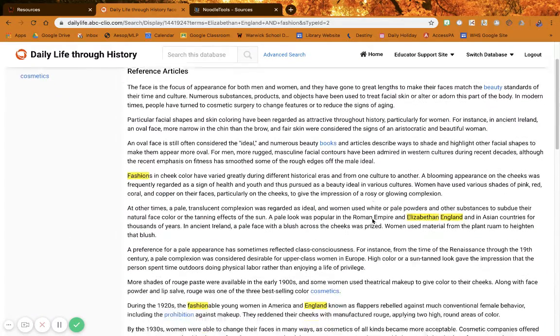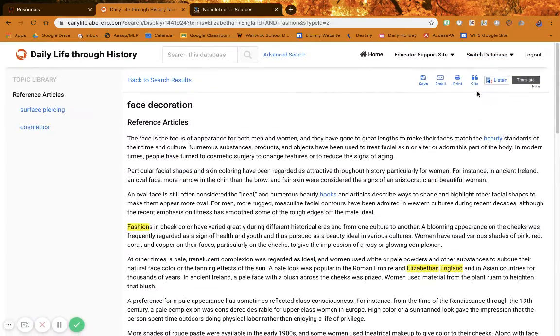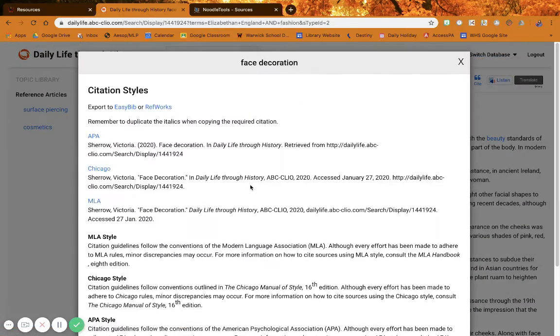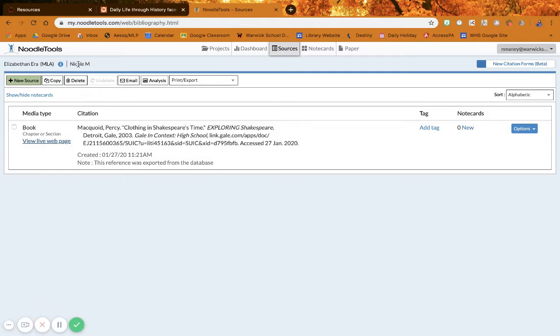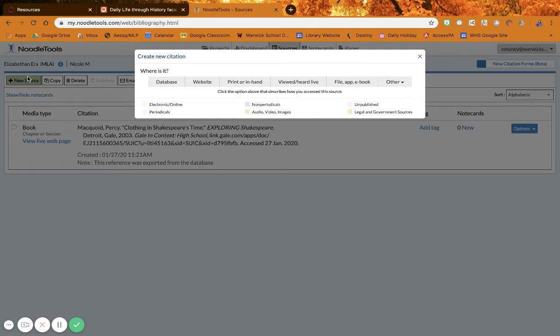When you decide you want to cite, this one doesn't have that nice cite option to NoodleTools. It only has EasyBib or RefWorks, which we are not using. It does give you an example, but just in case something might be wrong in there, I do suggest doing this manually. So what you would do is go back to your NoodleTools, click that New Source button.